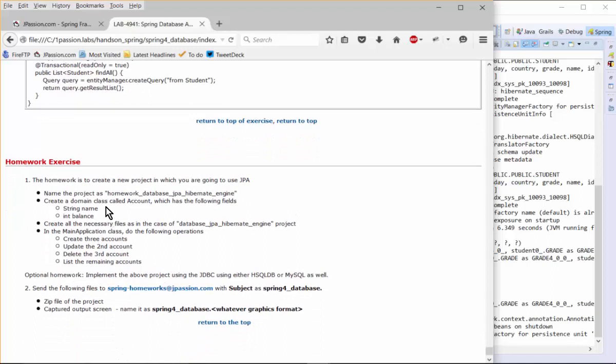Let's see, the homework. I'm going to let you do this homework a bit. The homework is to create a new project that uses JPA. You are going to copy the database JPA Hibernate engine project, and then create another project, or you can just change it directly if you want to.